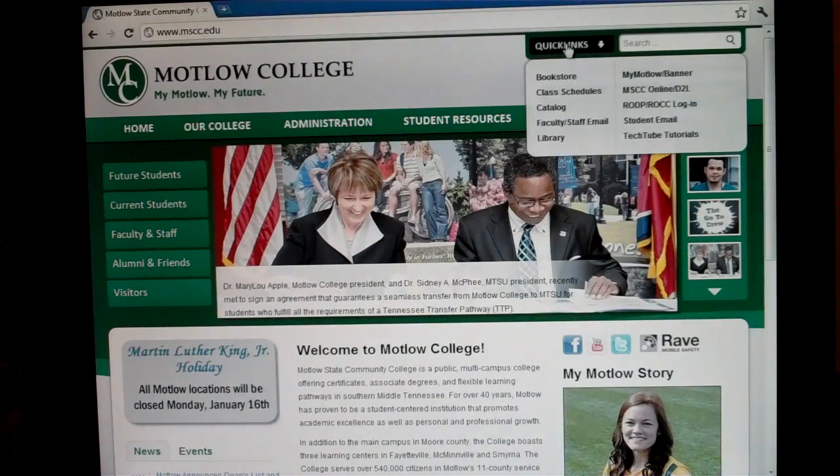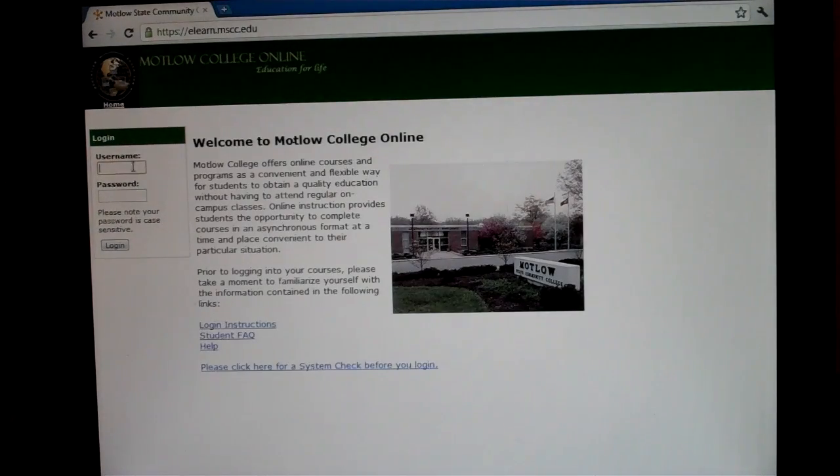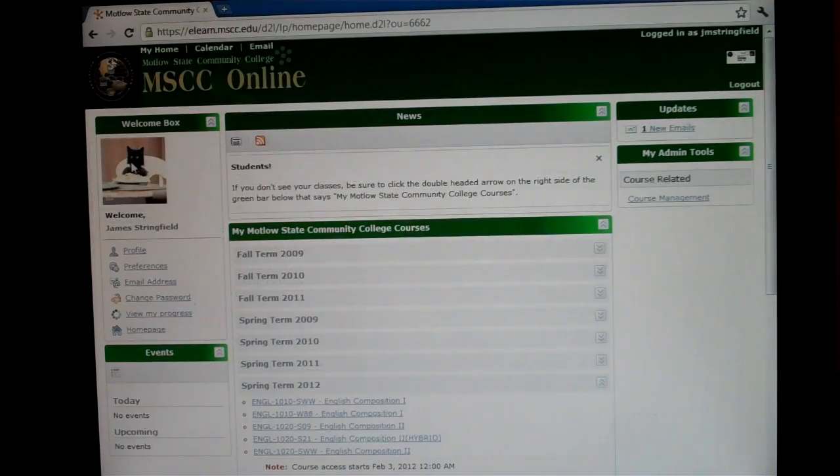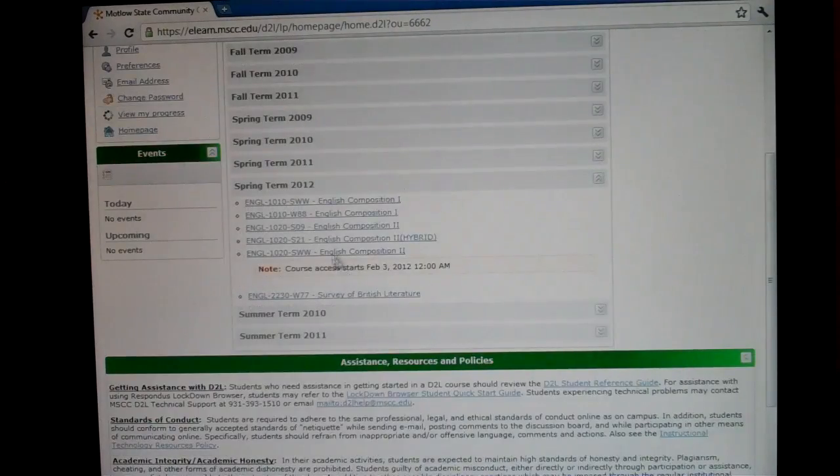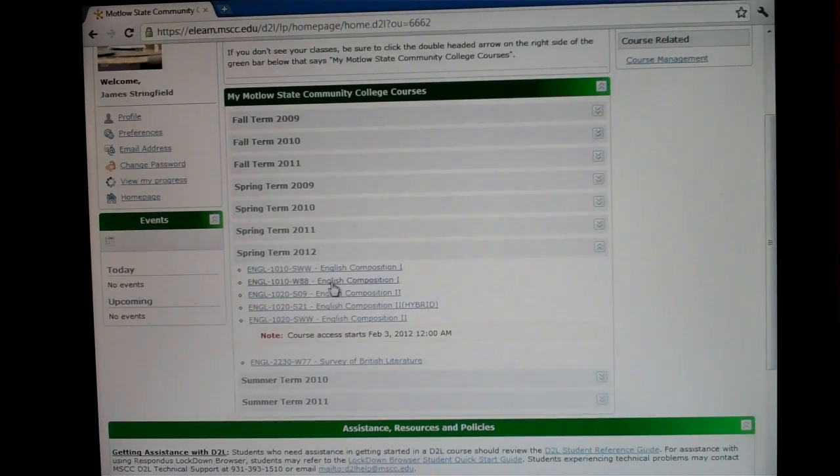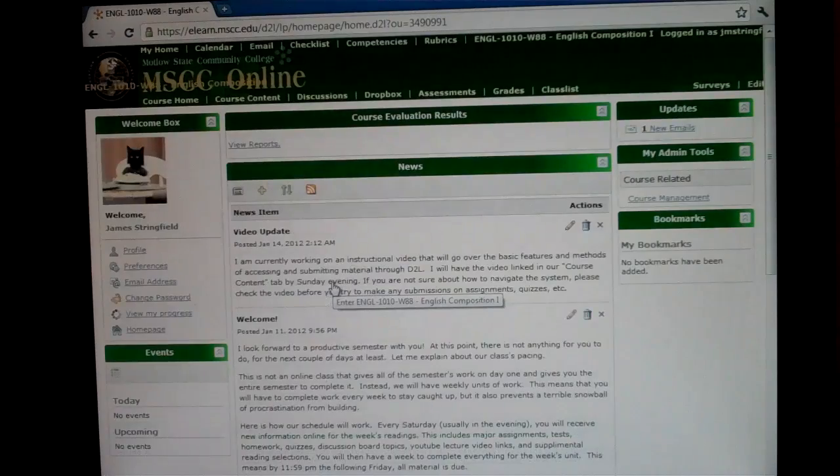If you go to Motlow's main page to access your D2L, go over here to Quick Links. Click on Quick Links. You'll go over to MSCC Online D2L. Once you input your login information, you should be taken to a screen that lists all the classes that use D2L. I'll click on our class.